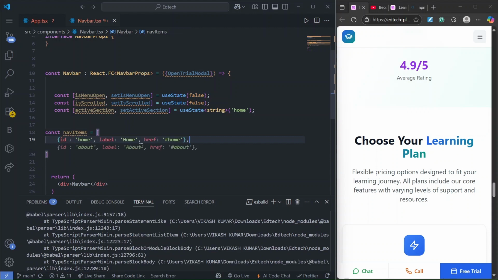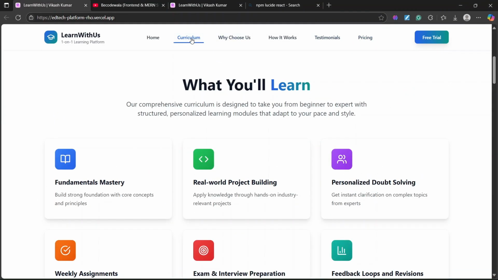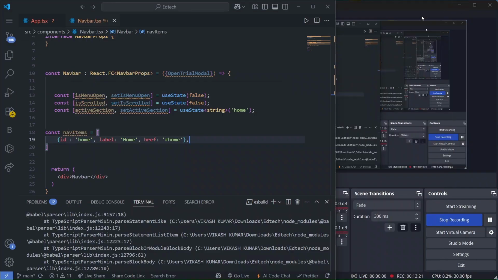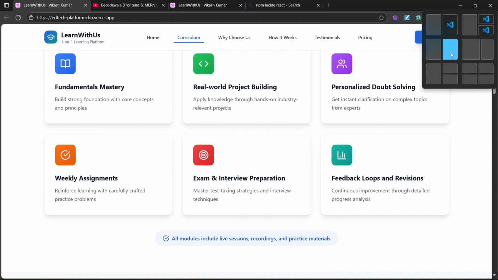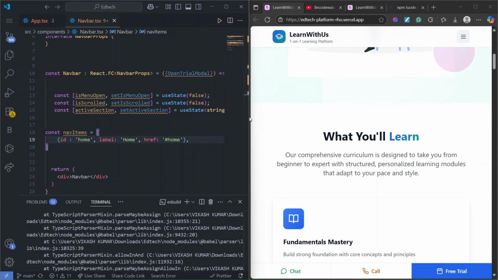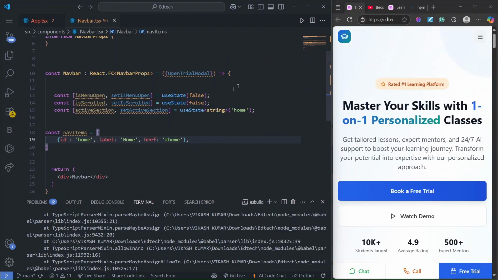And label home, href home, hashtag. So when we are on the home page, so see, curriculum, home, right? That's why we are using id, right? So let me make it small. Now let's create the other sections like curriculum, why choose us.